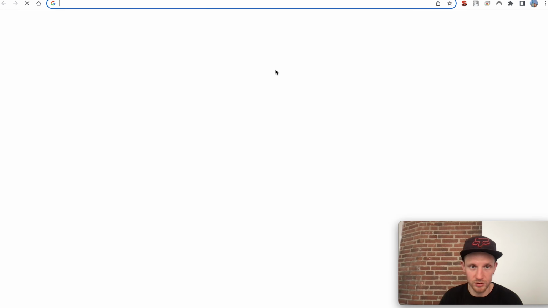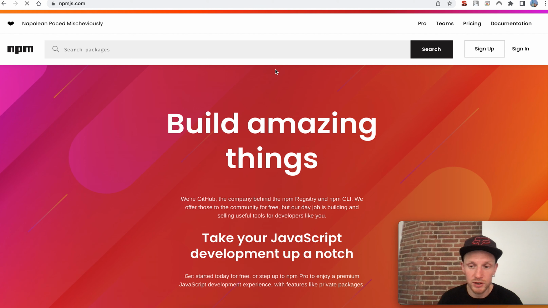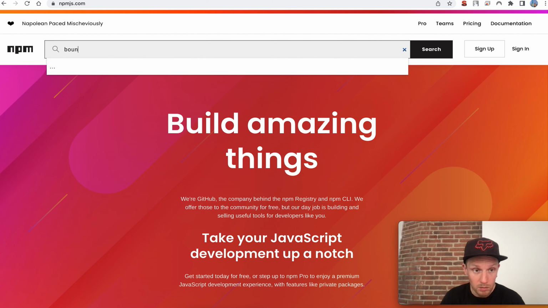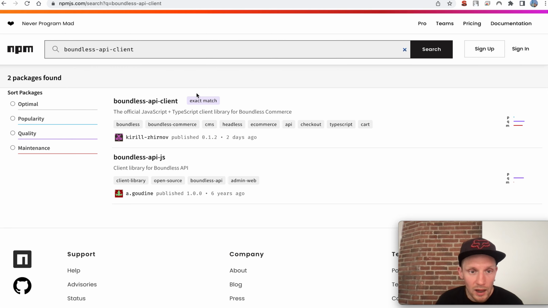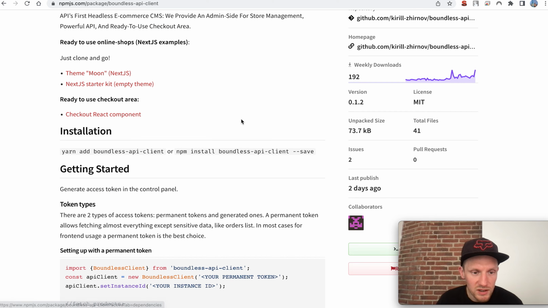All the query params you can find in our API client description. So if you go to npmjs and find the Boundless API client, you don't need to specify the query params manually in the URL. You can use our API client. So it's probably what you would do most of the time. And there is an API client.